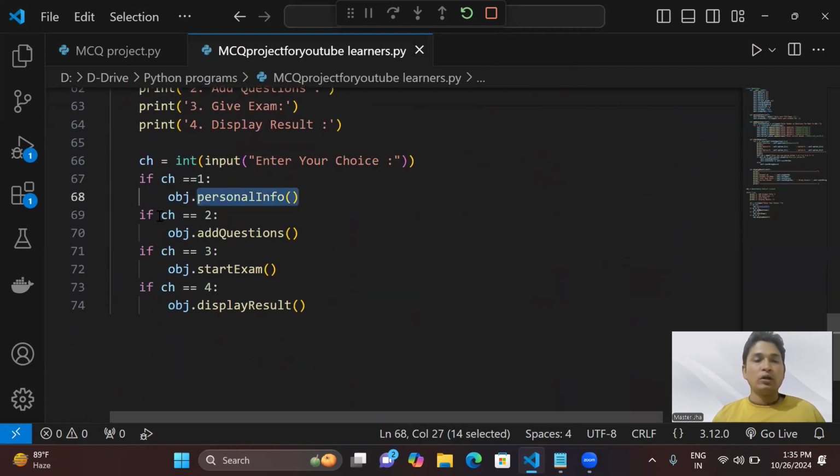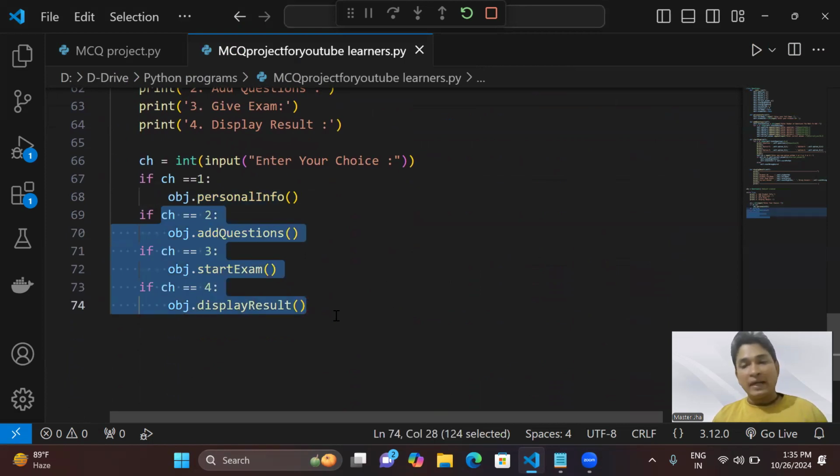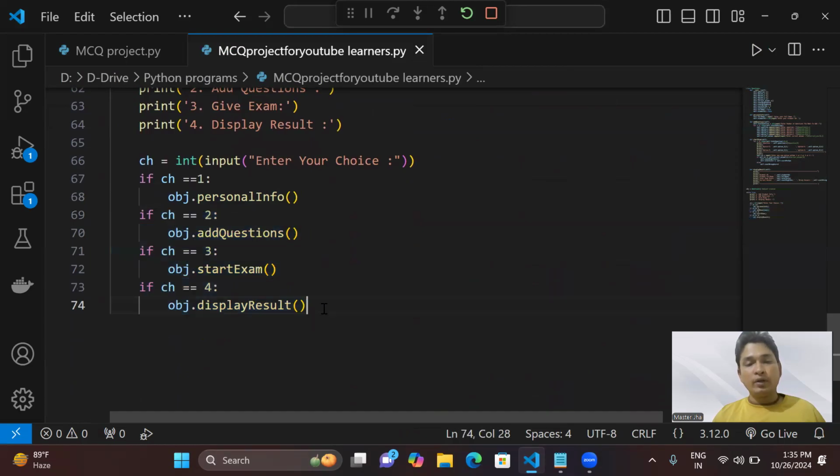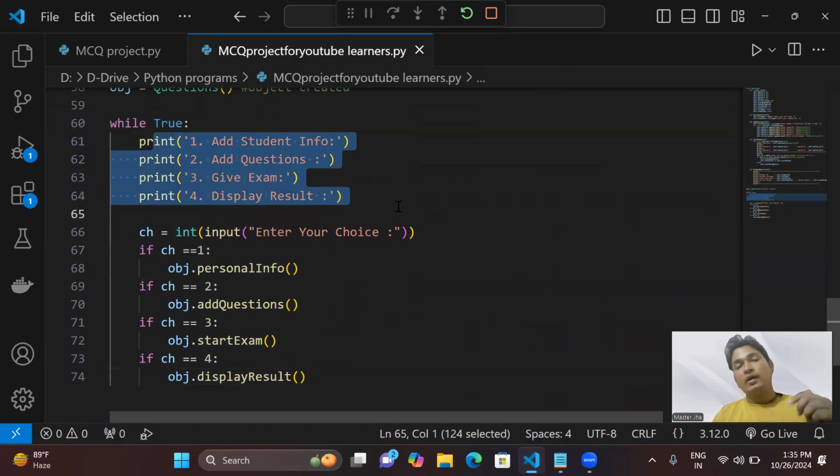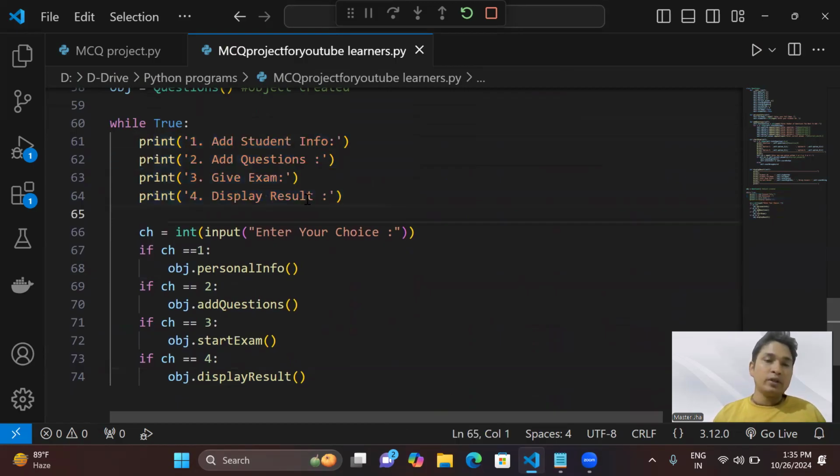And as you know, all these 4 options will not match. So when it comes here, again it will go for the next iteration. In the next iteration, again it will show you these options. And that's why after completion of the first method's work, we were getting these options again and again. So again we get these options. Suppose this time you choose option 2, add a question. So in ch, you will get a 2.